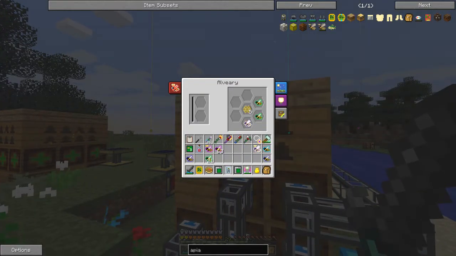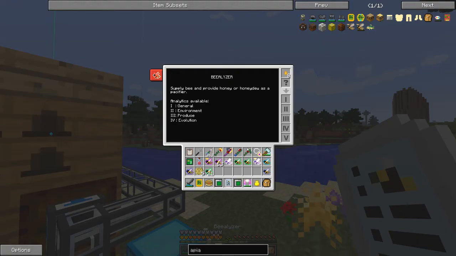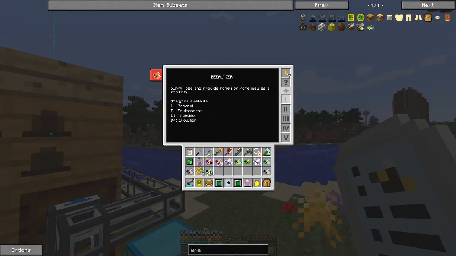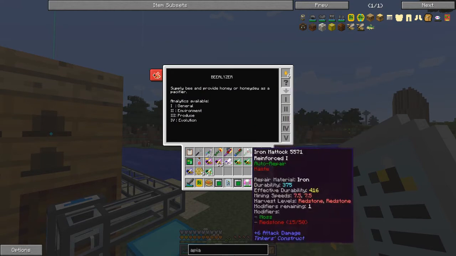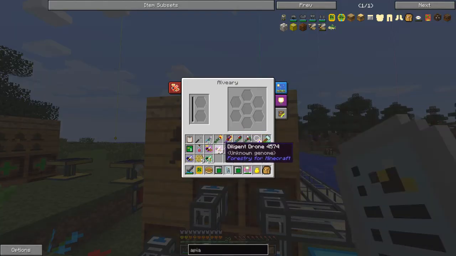And here we have the Industrious Princess, ignoble stock. So let's go and analyze her. And it's a purebred Industrious Princess. And these Alveary drones are now mixed hybrids, Alveary industries. So with this purebred industrious princess, I can now go and take those drones.